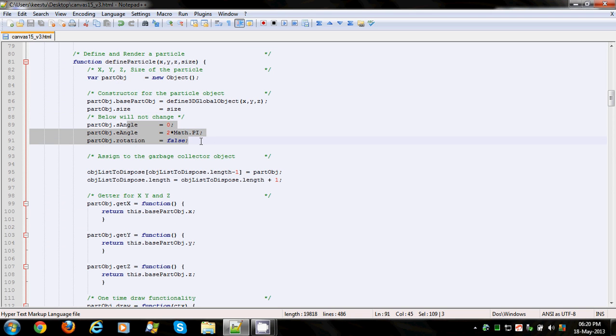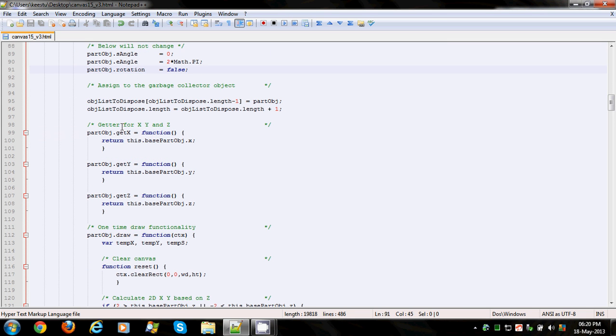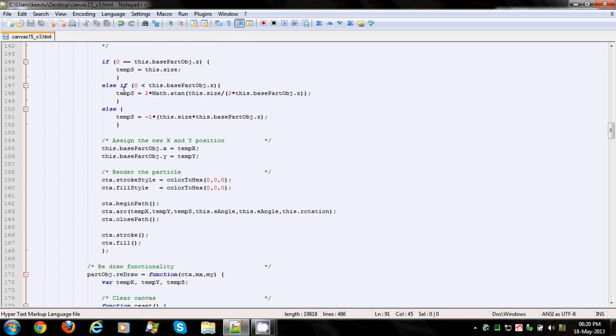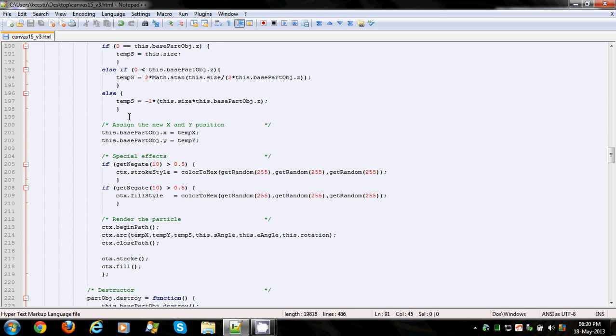S, E angle and rotation are considered for the arc. To complete the arc and make it look like a circle is why these parameters are used, 0 to 2 pi. I am filling in the dispose list so that I can have control over the objects. A few getter functions, a single-time draw functionality which draws it for the first time, and a redraw functionality to do it repeatedly with some special effects over here.